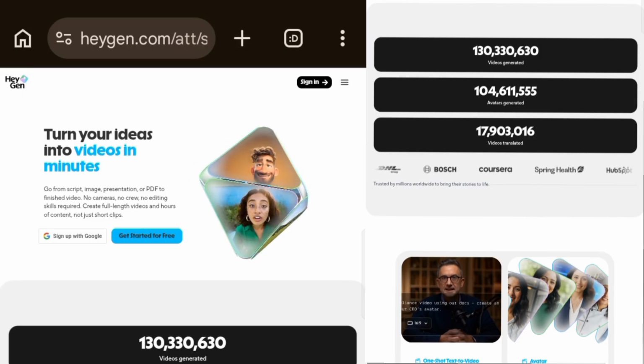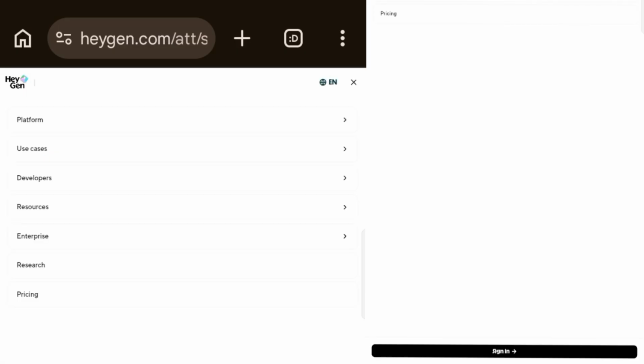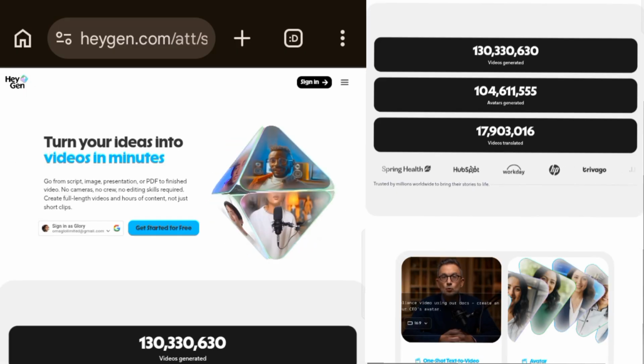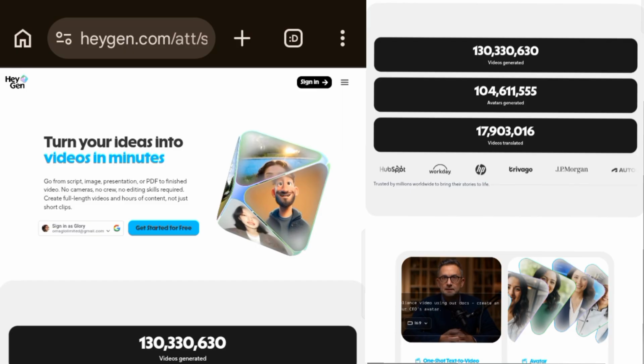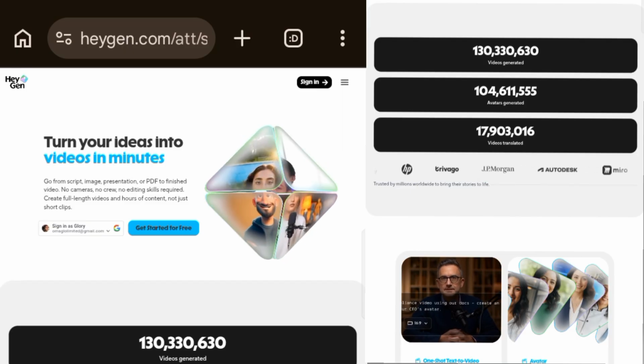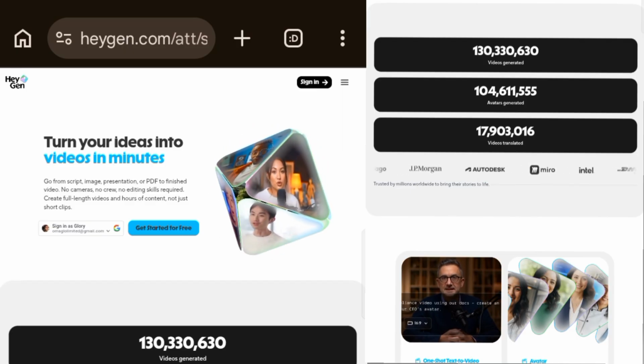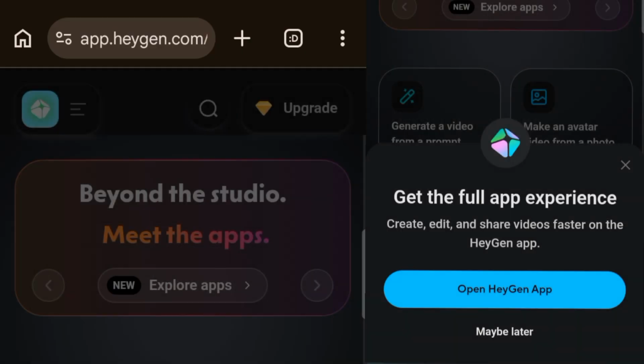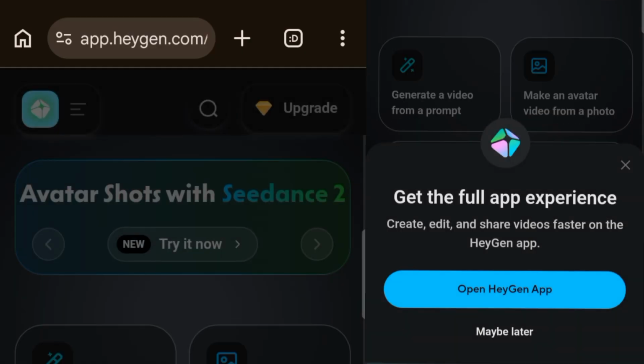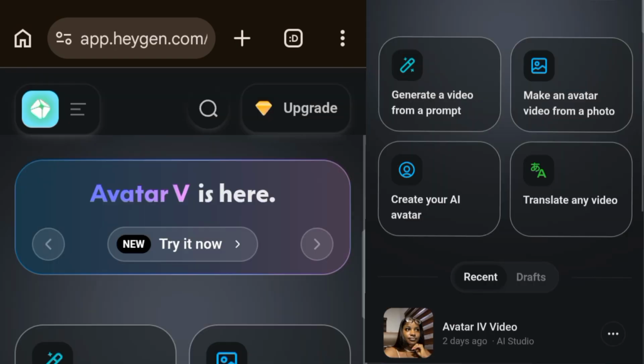So I have an account with them. I'm just going to click on sign in. You can see this button right here that says sign in. So click on that. Then you're going to see something like this. Like I said, you can access this on the website or on Google Play Store. So I don't need the HeyGen app. I'm going to click on maybe later.